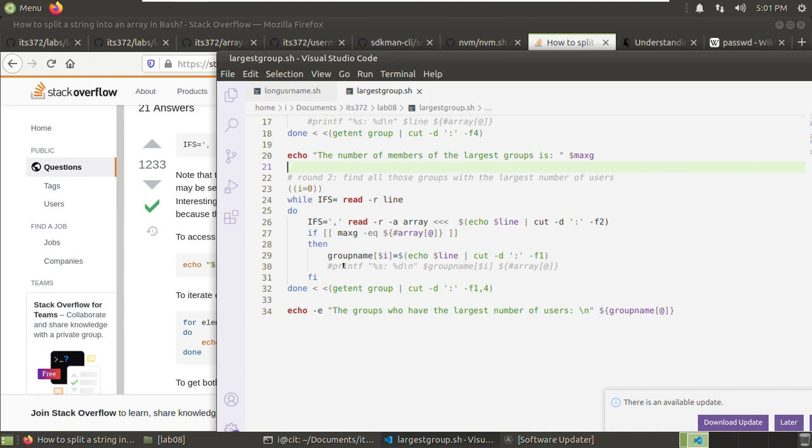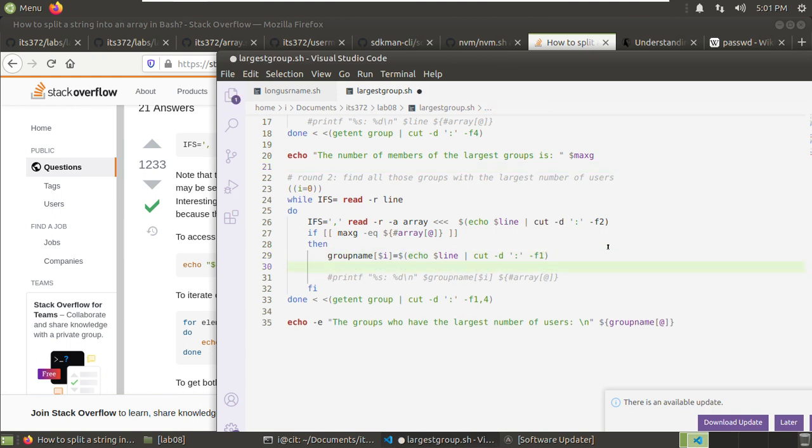Now if we want to save the users inside that group, we can use users here or members. We save the second field. Field 2. Save it. Now we can add more information. It has users.